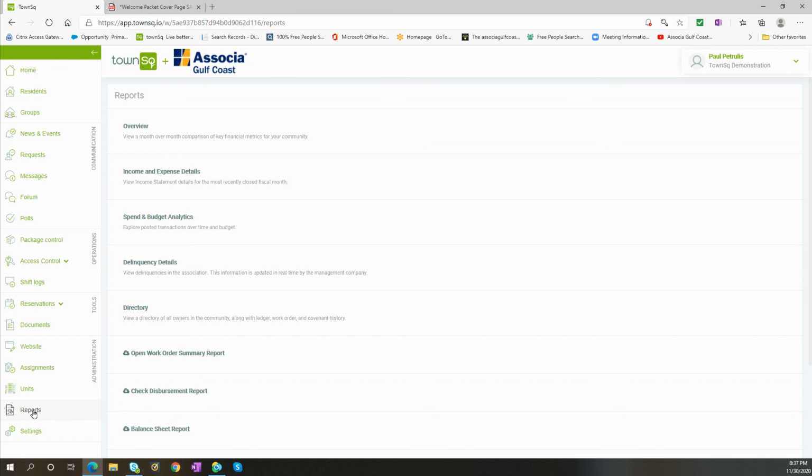From a financial perspective, this will always be delayed up until the last approved financial report. So it's not going to be real time as in today, but it will be real time as in the most recent approved report. There's a month to month comparison of the key financial metrics. That's your financial overview. There's an income and expense detail. You can see how you're spending toward the budget.